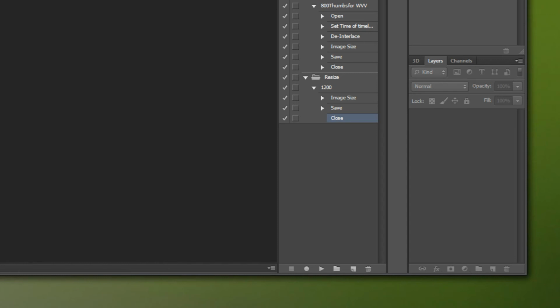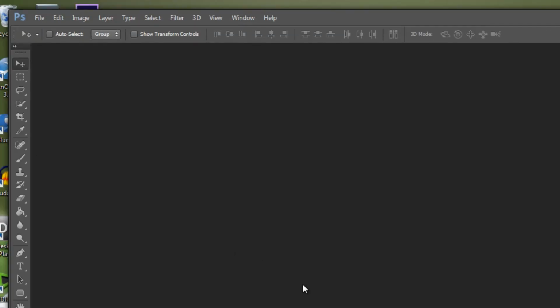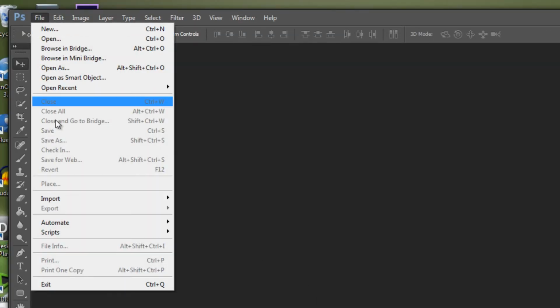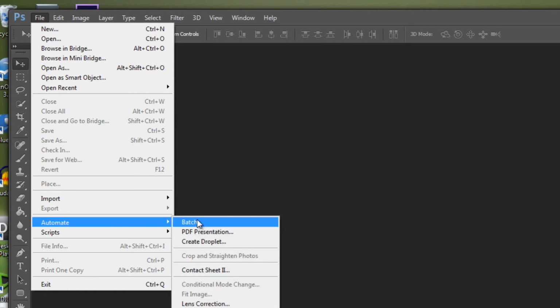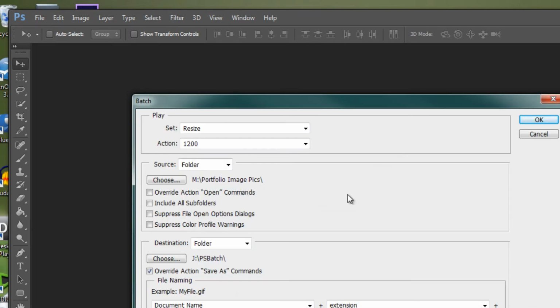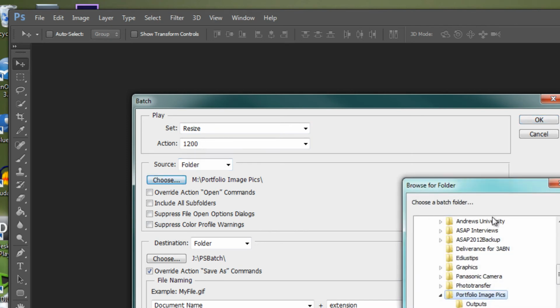And now, to actually do the batch resizing, we go to File and go down to Automate and choose the Batch option. And if it isn't already showing up, you should navigate to the action that you want to use. Ours is already showing up. Usually it will. It'll show the last action that you just recorded. And then choose the source folder that you want to pull the images from.